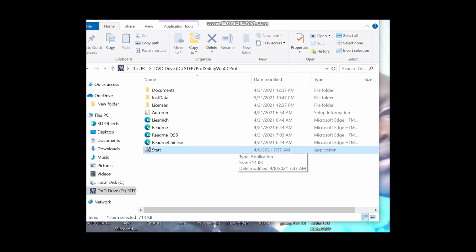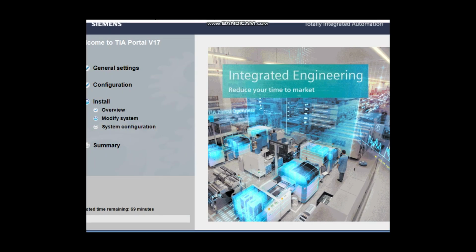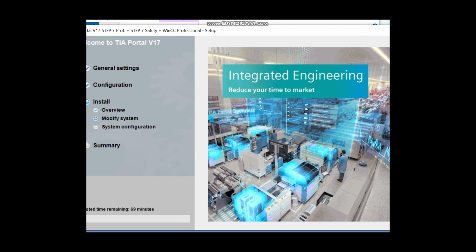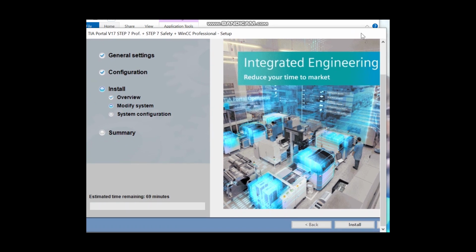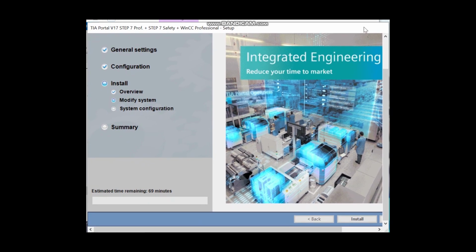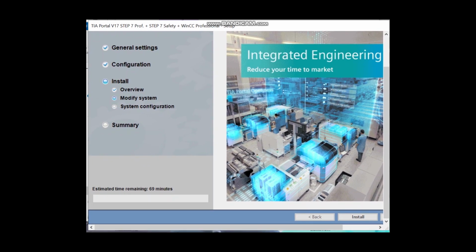So then we have to wait until it's open. You see it comes up and opens like this. Yes. Okay, then we click on the install, and you have to wait.